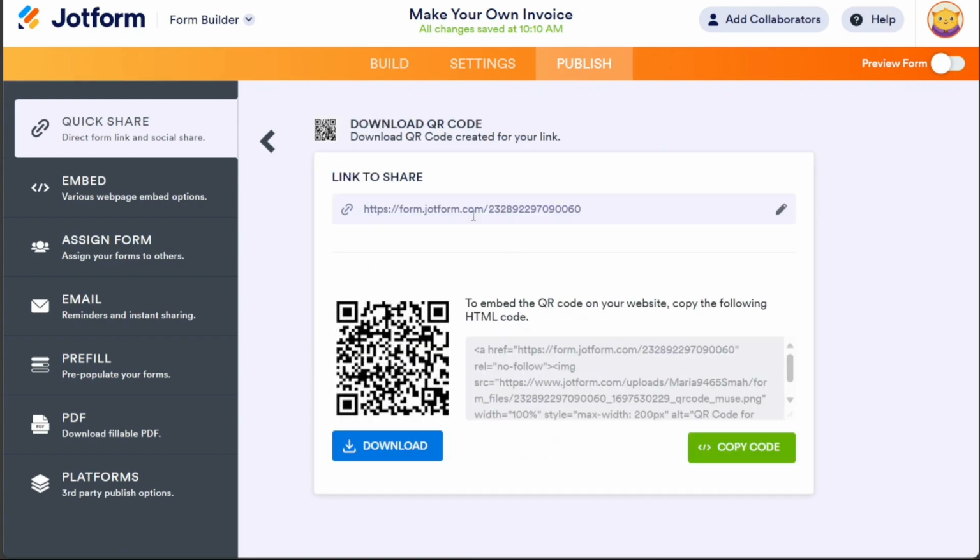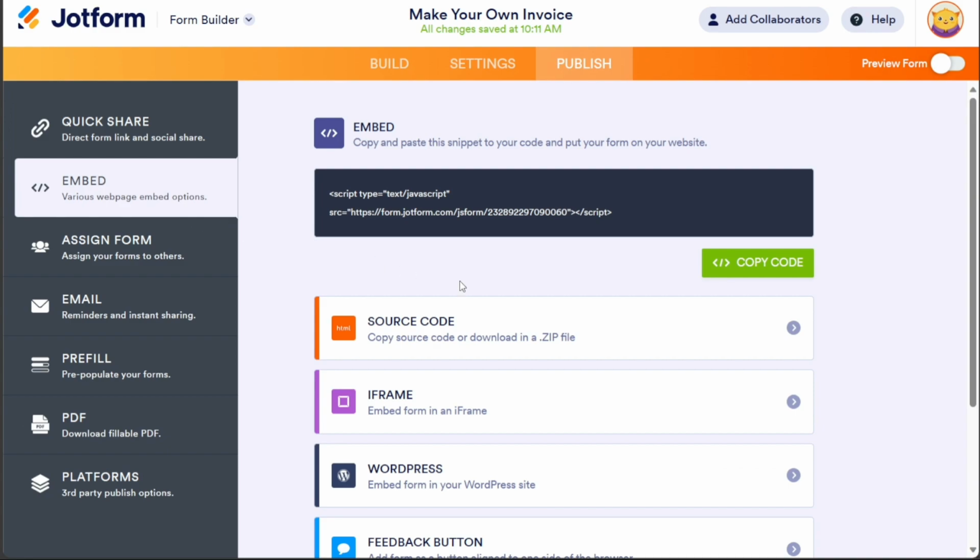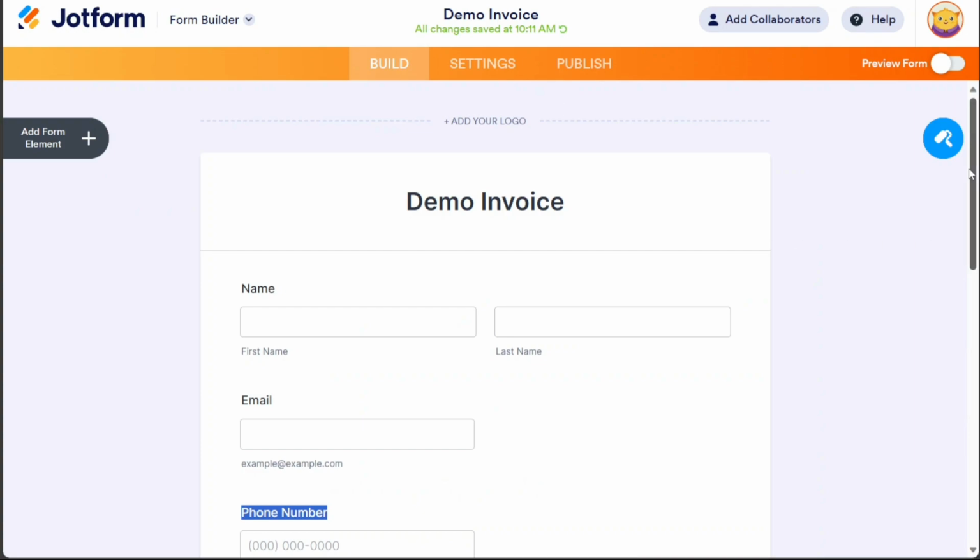mobile phone. If you want to embed your form into a website, navigate to the Embed section in the left menu. Click on the Copy Code button to copy the code and then paste it into the desired website where you want to embed the form.